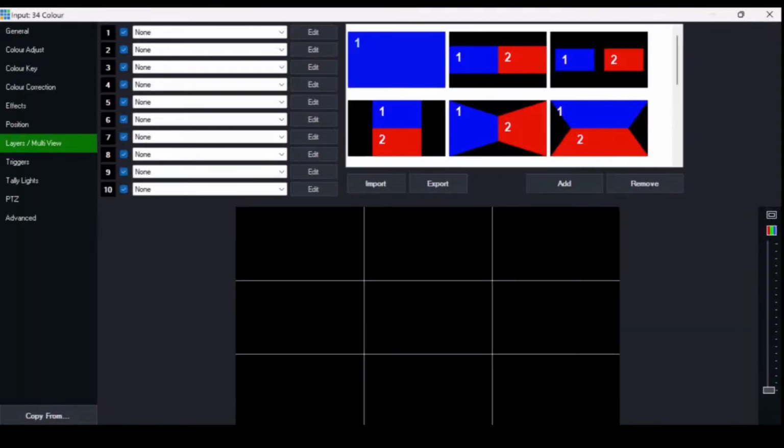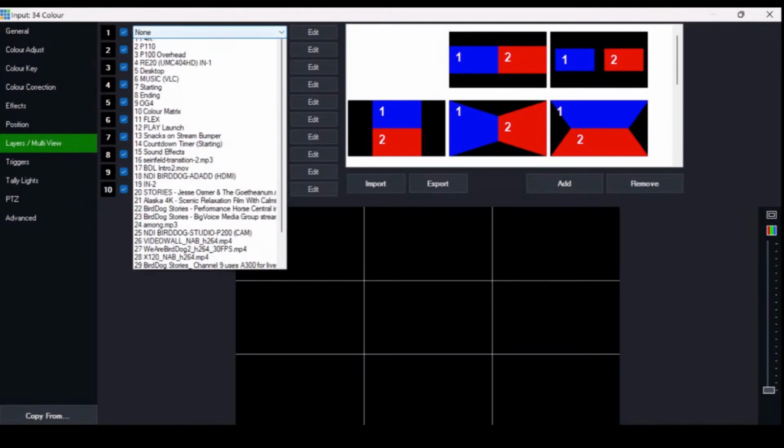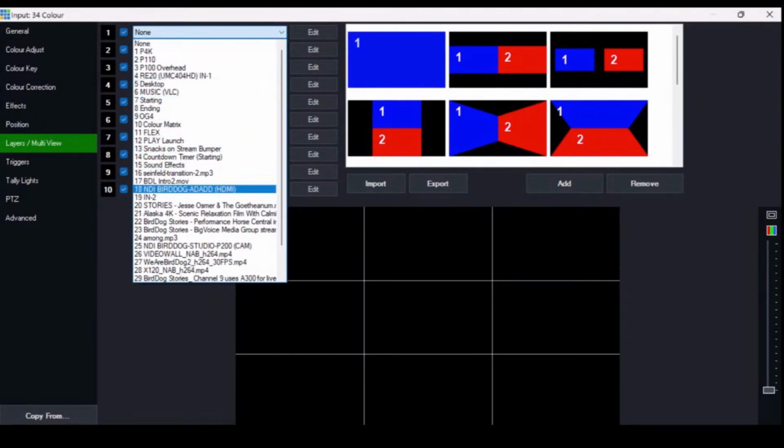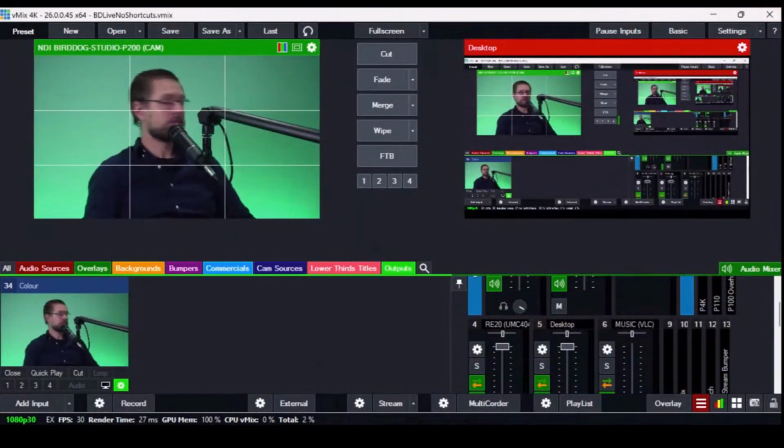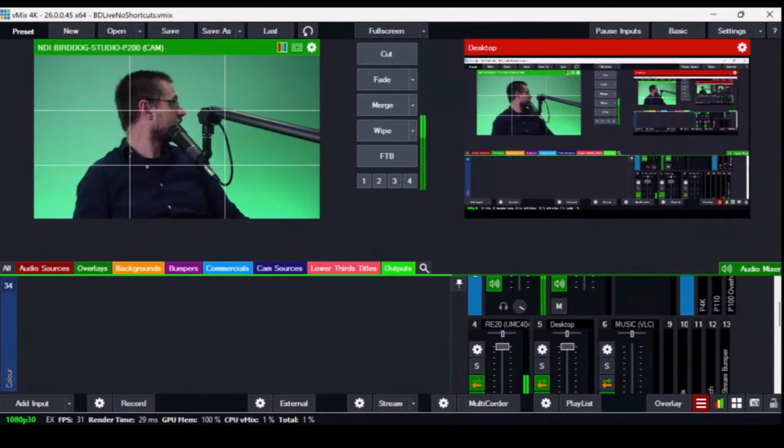So we're going to open up the settings. We're going to hit layers. And then for the P200, I'm just going to select layer 1. And I'm going to say P200, which is down here. All right? And that's all I want in layer 1. All I want is P200.